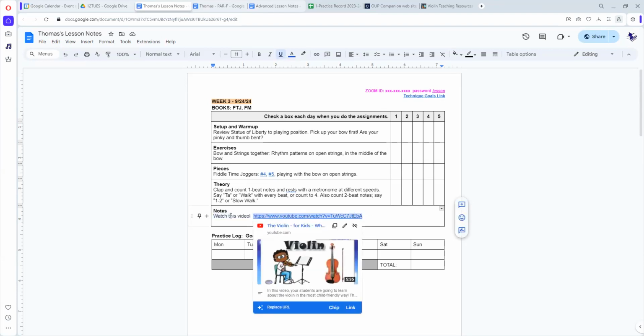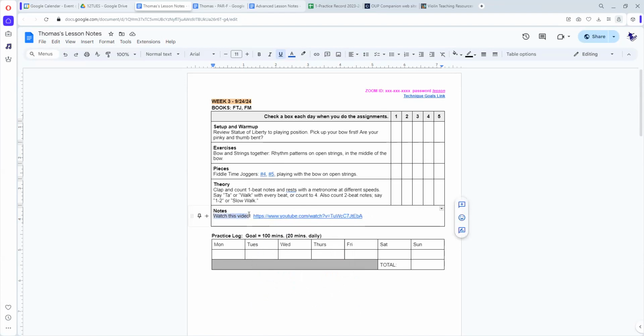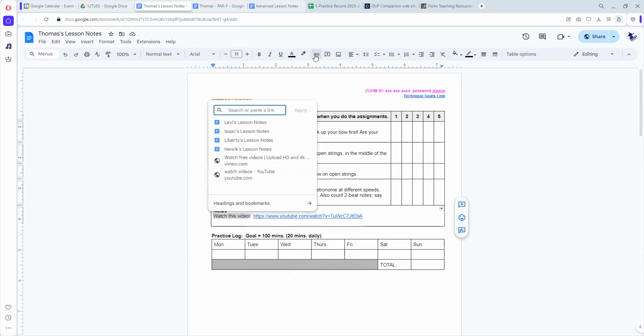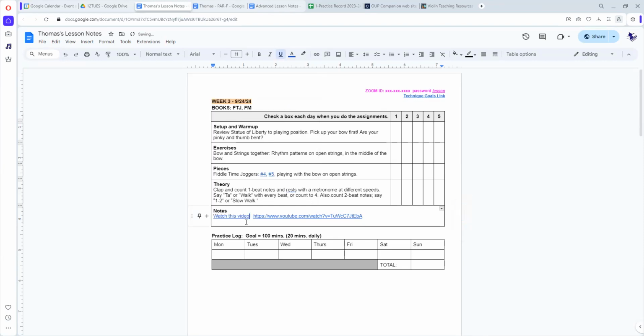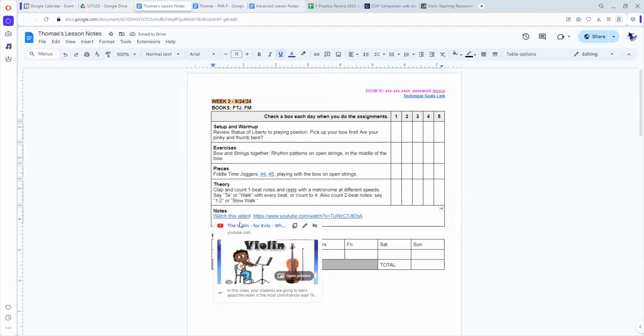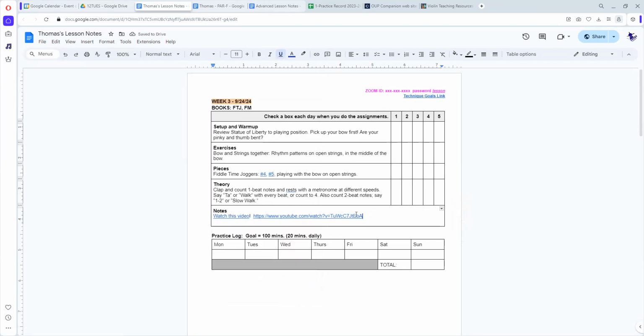Or I can copy that. I can highlight the words, watch this video. I can click the link button, or I can press Control K, which is the keyboard shortcut, paste the link in there and apply. And now the video is in the words, watch the video, and I don't need this anymore. So I can really keep that nice and clean.